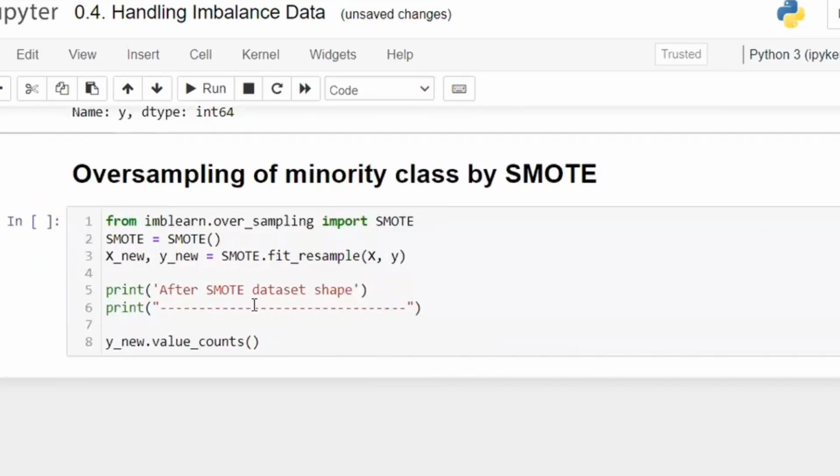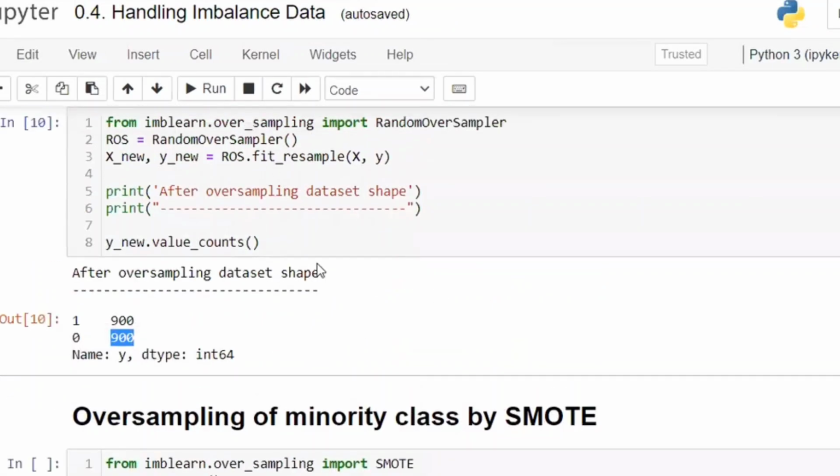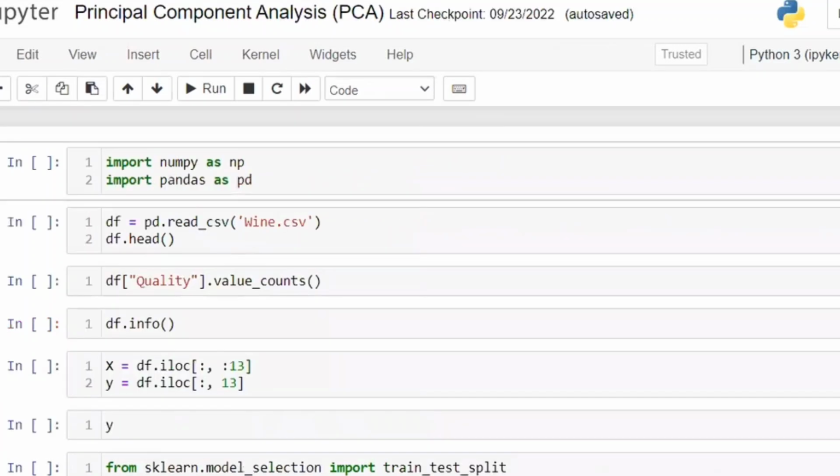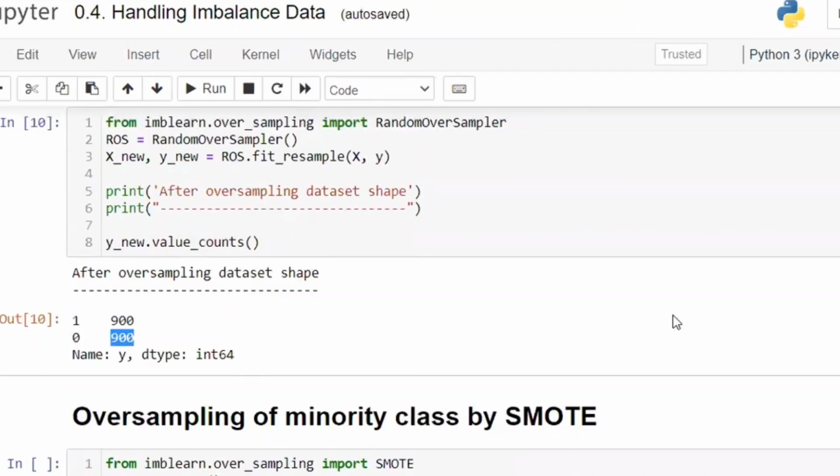Now, next one is oversampling of the minority class by applying the SMOTE technique. Generally, we should not go with duplication. In the interview, they'll ask you if there is an imbalanced data set, how you are going to work on it. So you have to say either using the undersampler or by using the oversampling. Immediately they'll ask what is meant by oversampling.